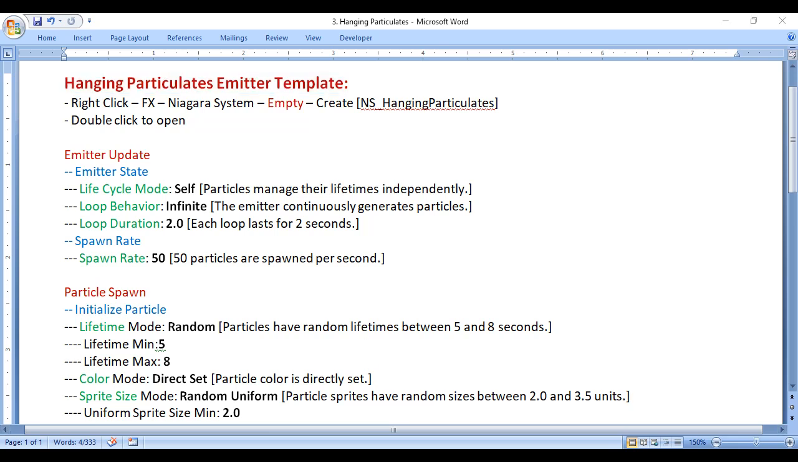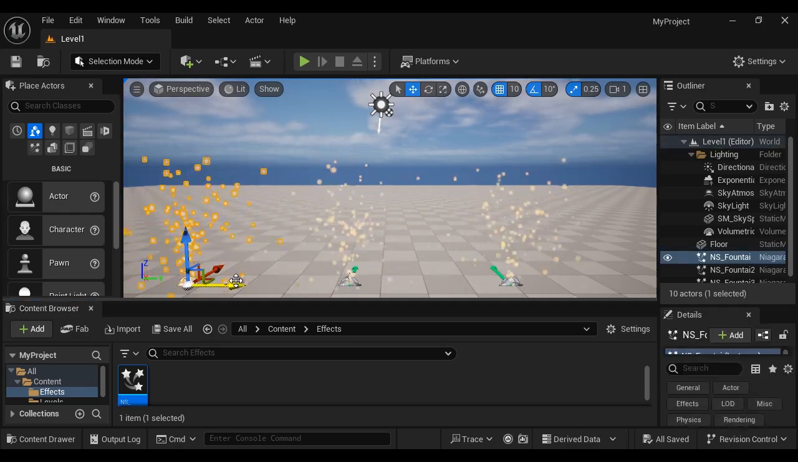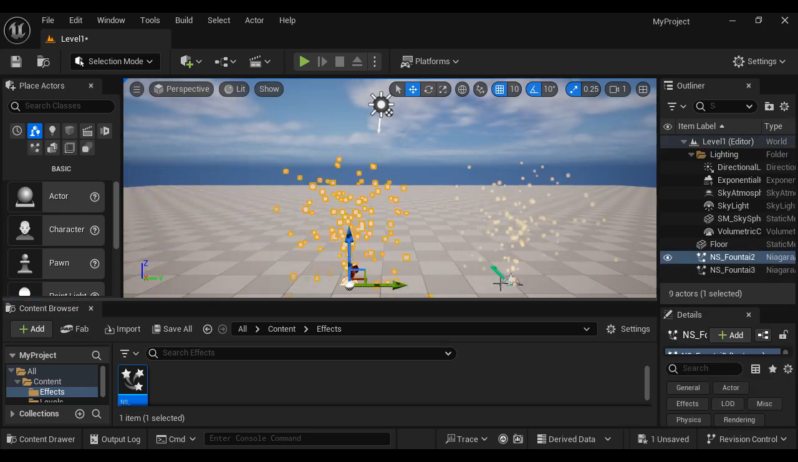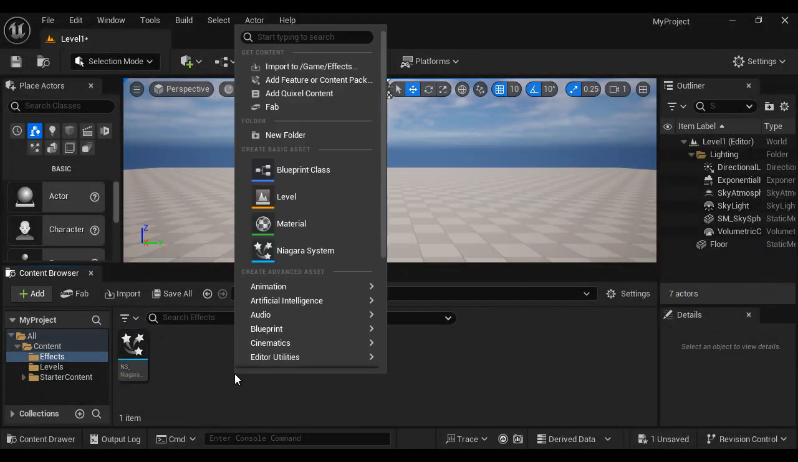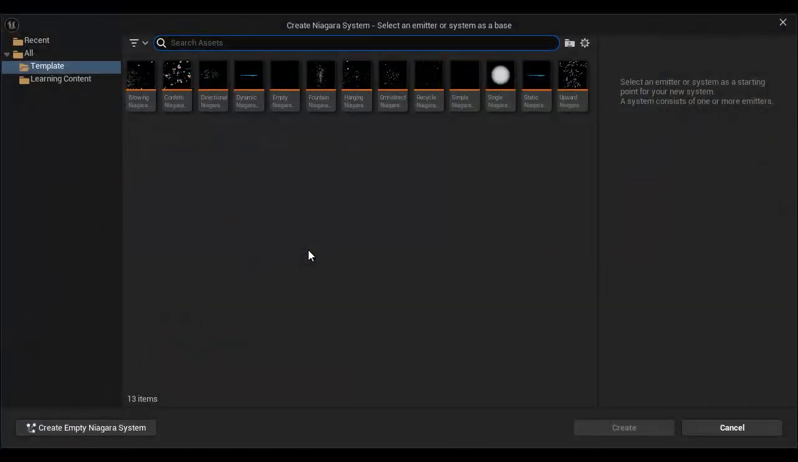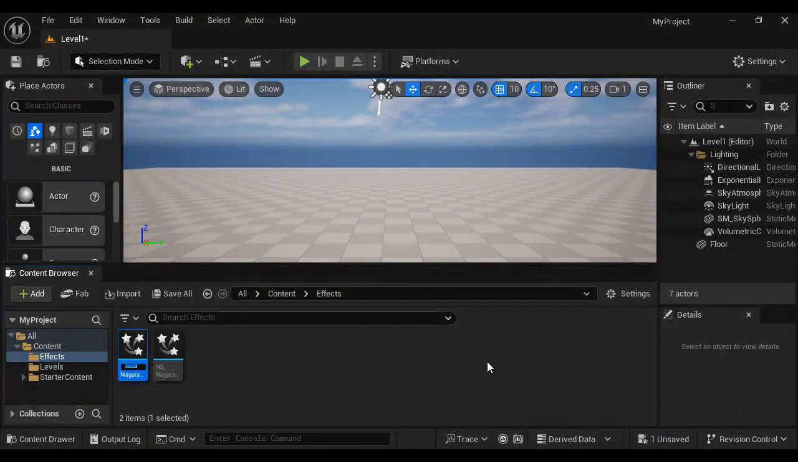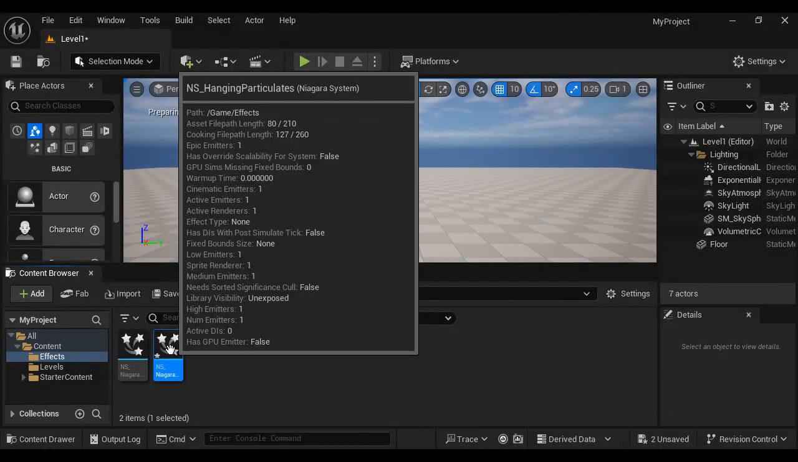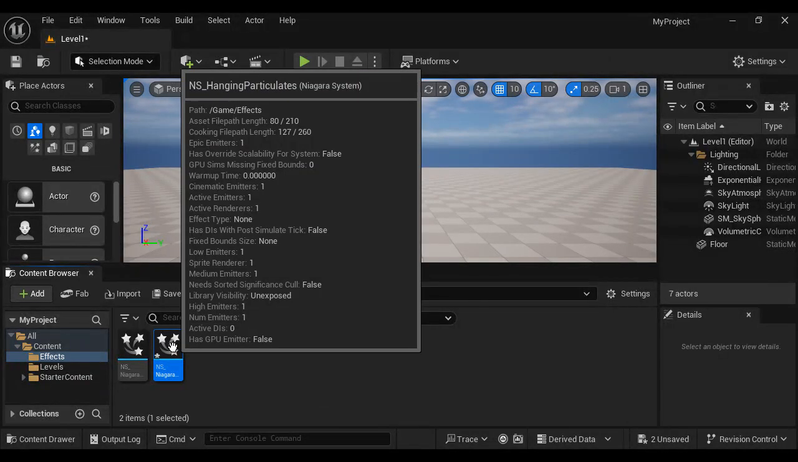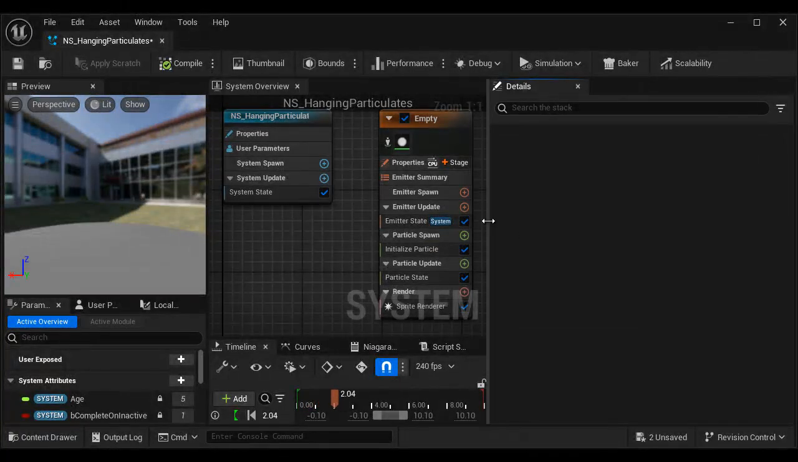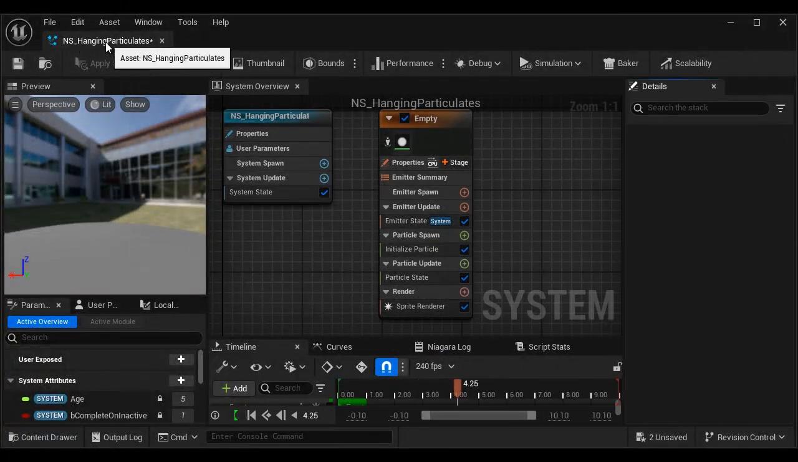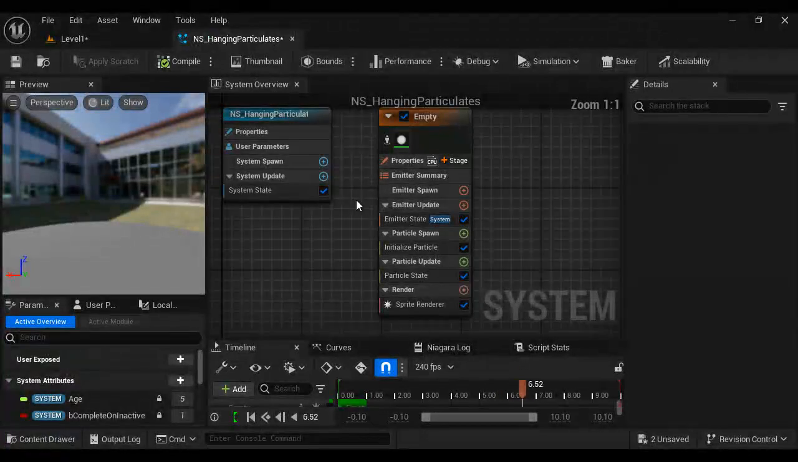So let's get started. I delete these instances from here. I right click and say Niagara system. I select the empty template here, say create. I call this NS_HangingParticulates. You can see the NS_HangingParticulates Niagara system is created. I double click to open it. You can see that the Niagara system is open.